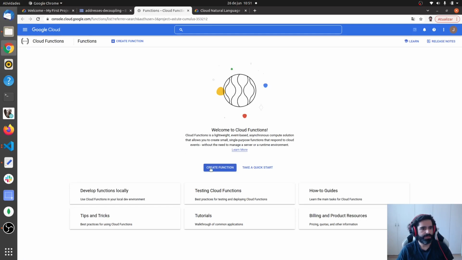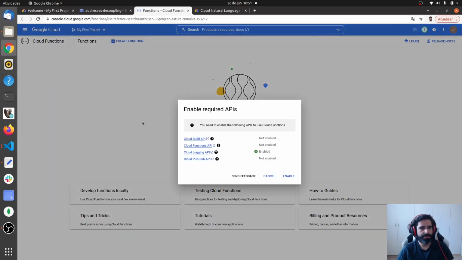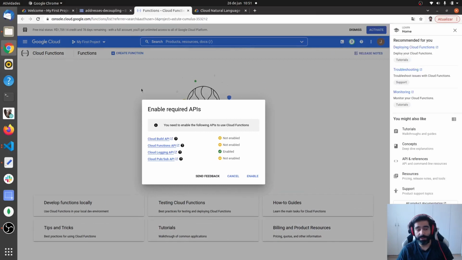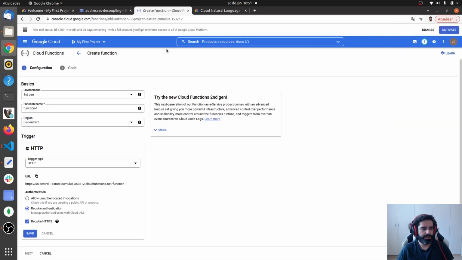Great. We will create a function here. I think it's a new test project, in which I never used Cloud Functions, so let me just enable the APIs. It takes some time. Okay, so after the APIs are enabled, here we are.